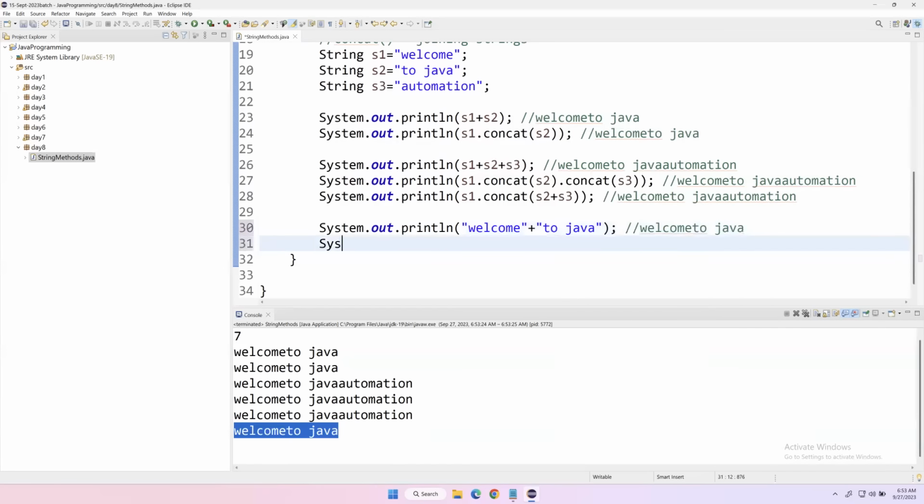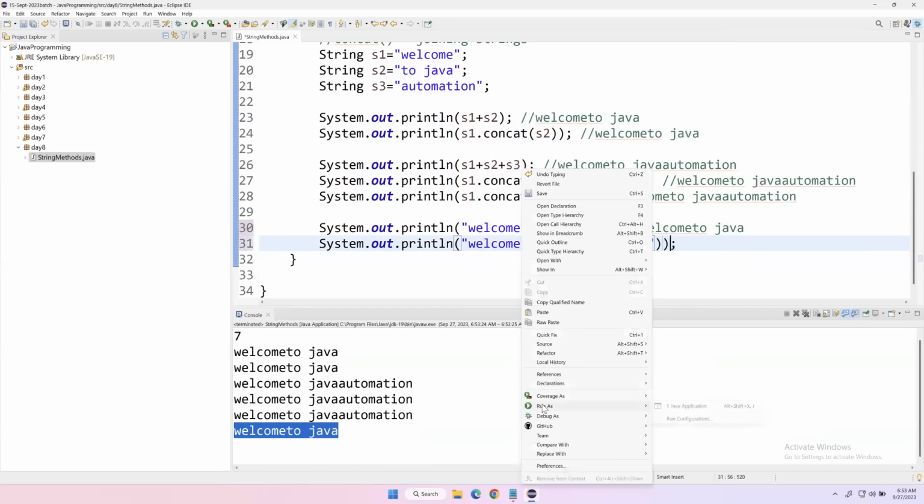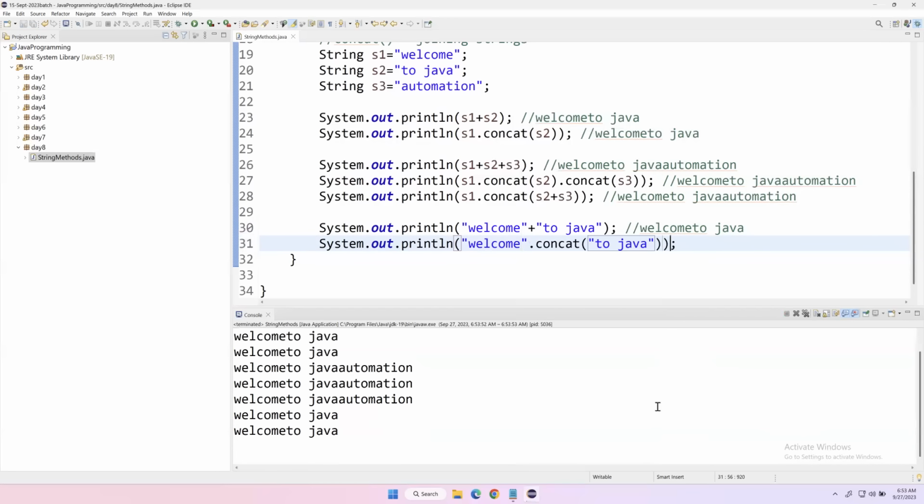And the same thing we can also do by using concat. How can we do it? You can say the first string is Welcome dot concat of the second string, To Java. Like this also we can write. So instead of variables, you can directly specify the values also. So this does the same thing. You can also concat more than two strings. This is all about the concat method. So you can use either the plus operator or concat, anything is fine.